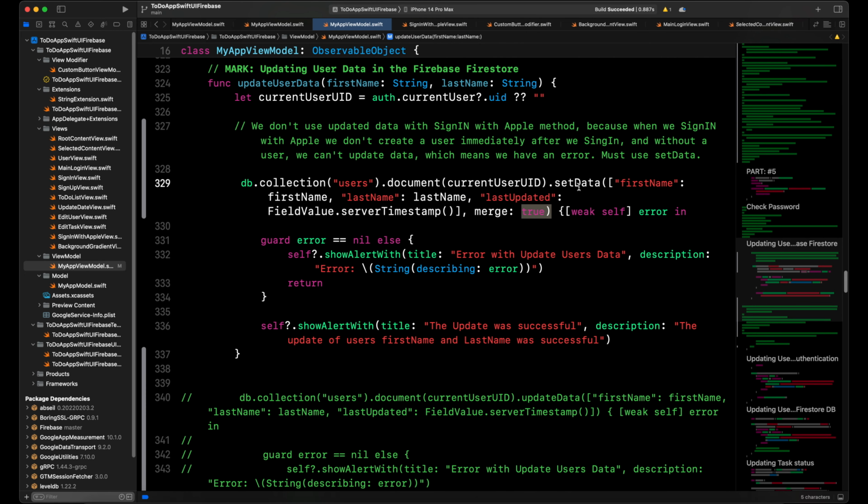That means I commented out the old method. When we run this method setData, we set the same values: first name, last name, and also lastUpdated. This field also has the value FieldValue.serverTimestamp. This value is set when we last changed data in our Firebase application.